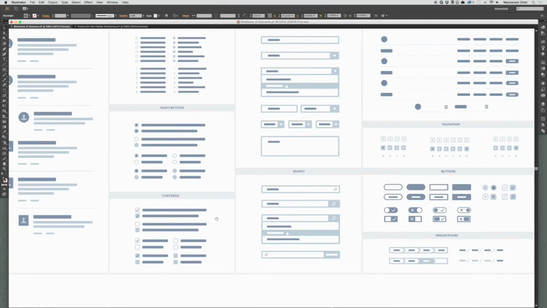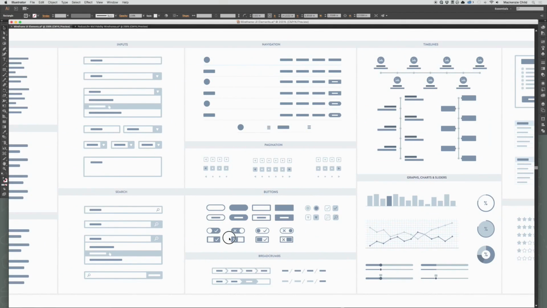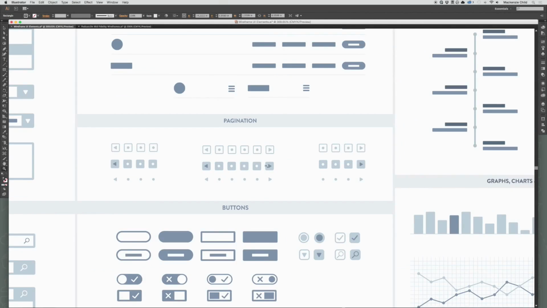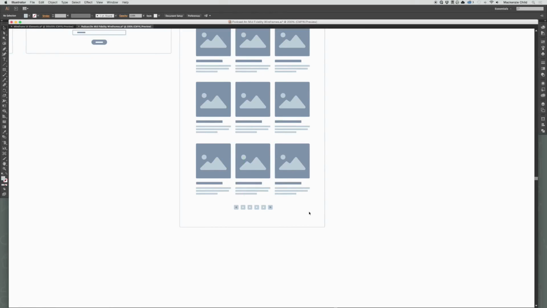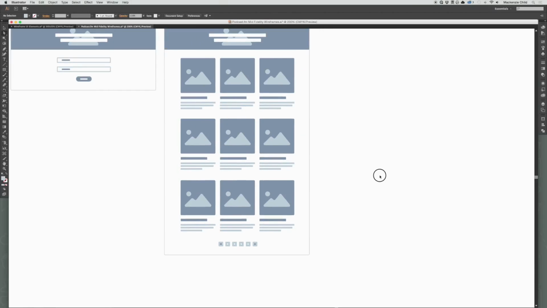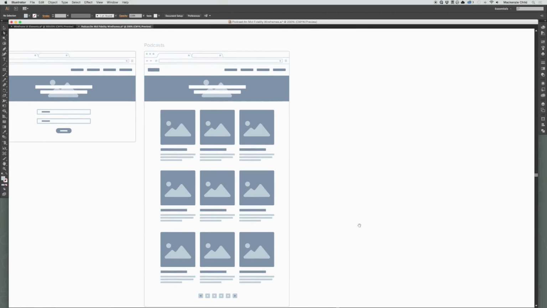Next, we need to add some pagination. So let's go back to the wireframe kit, and under the pagination section, I'm just going to grab the buttoned centered one, and let's paste that at the bottom. Beautiful. And I'm just going to grab these anchor points and pull them back up. That looks pretty good.